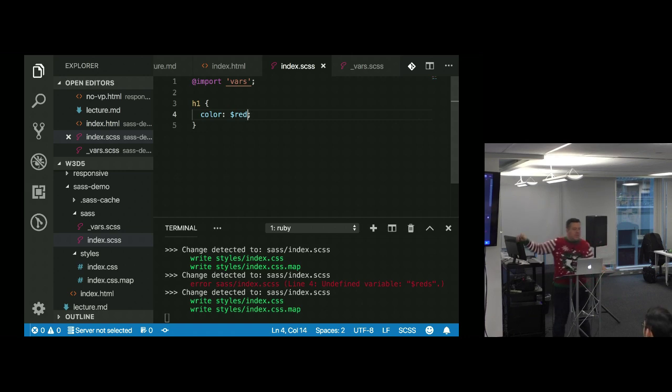Okay, so we have the ability to now make many files and kind of bring them together. We have variables. This is all absolutely amazing. And if this were all you got, man, that's a huge win. We could stop here. We're not going to, because there's more than just this.